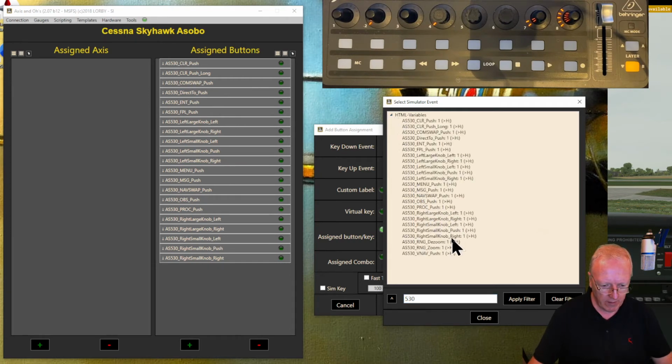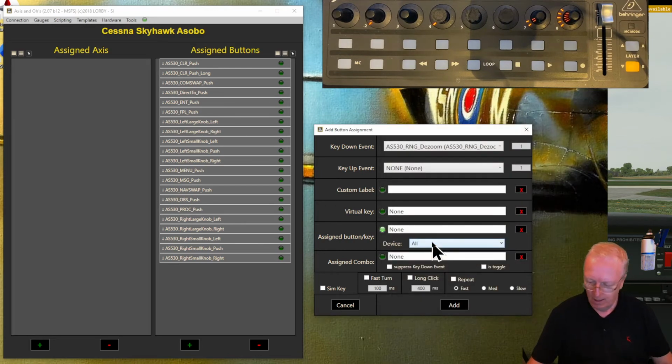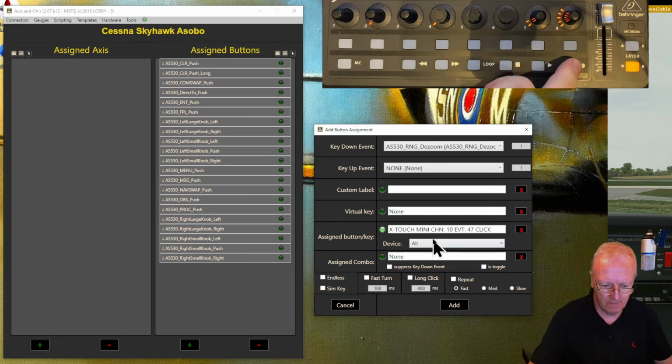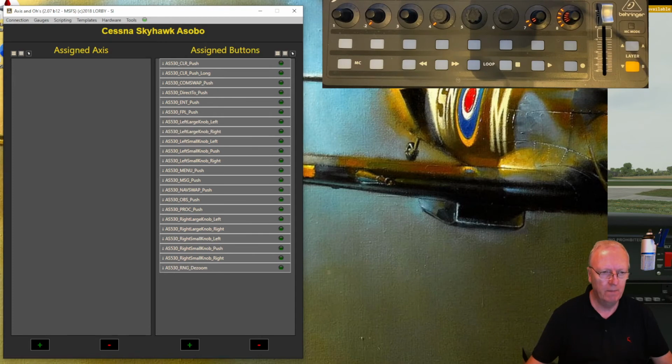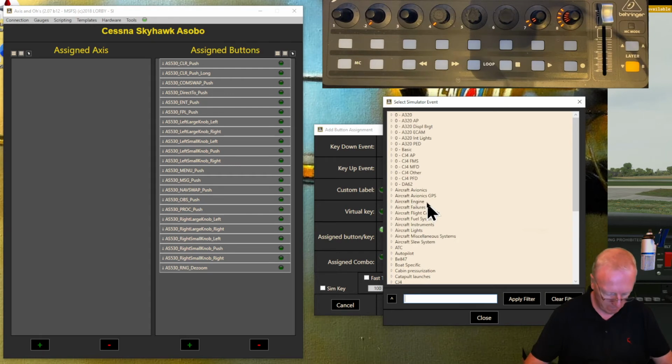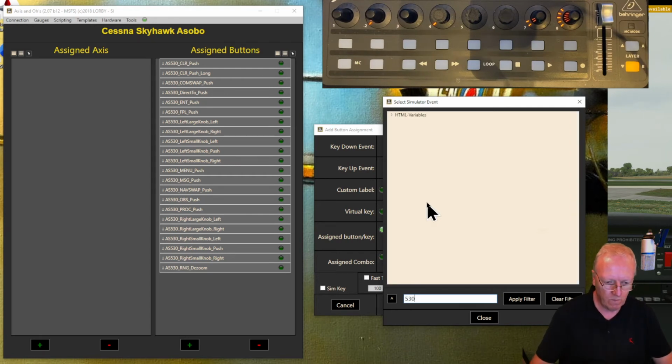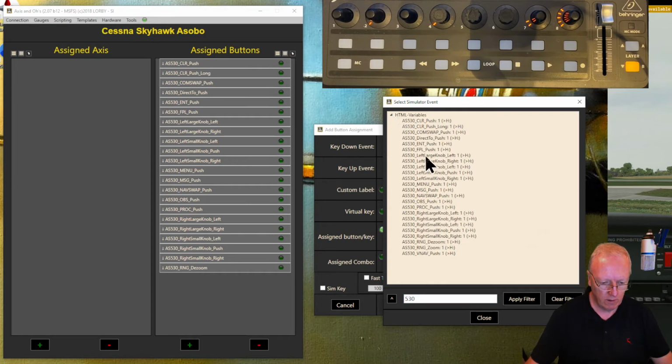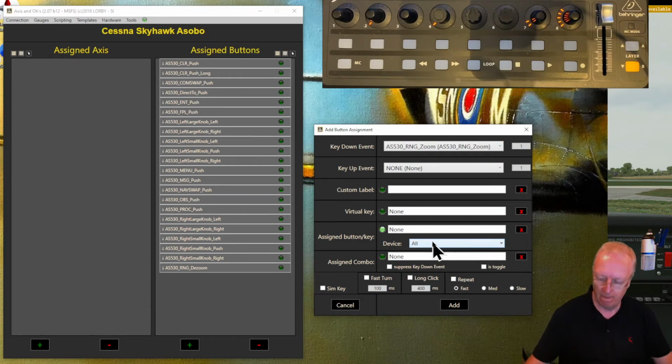procedure large knob, we've done that. Zoom. Zoom and de-zoom. De-zoom? That's not even English. I assume I mean zoom out. Add. And now we'll do zoom in. Okay. Variable. Zoom. That one.